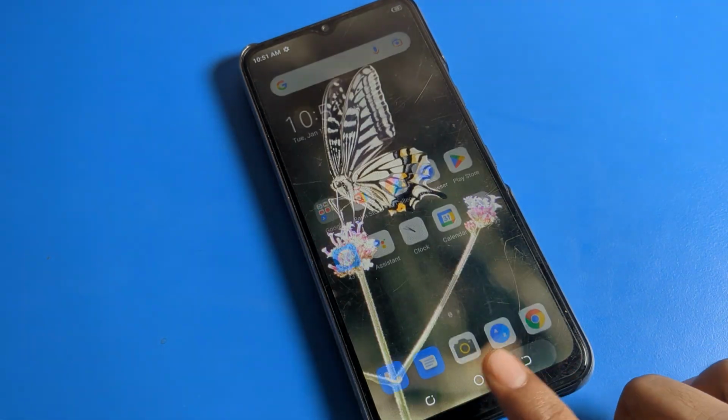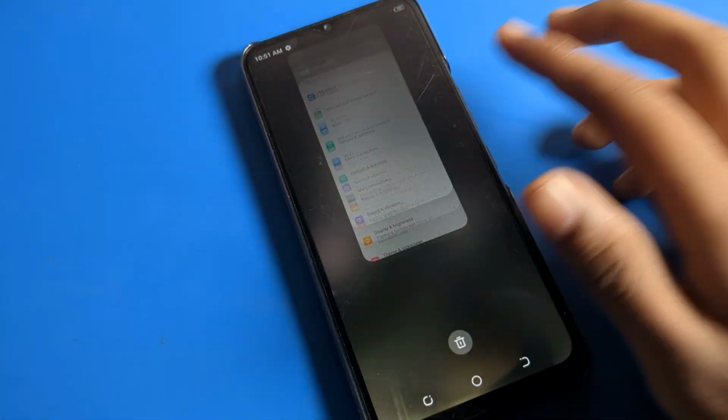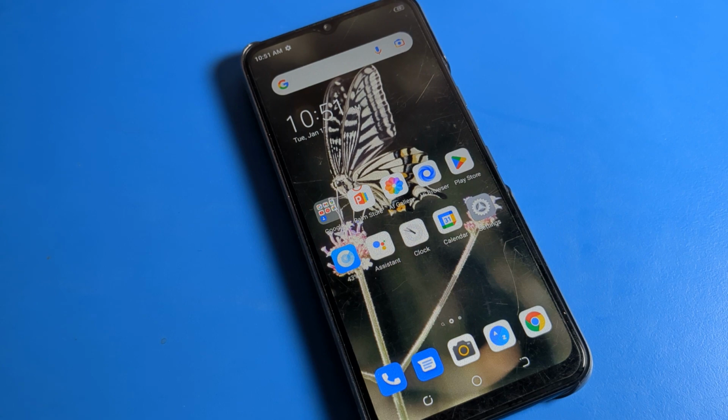After turning it off, I can use my phone without any touch sound or any beep sound. As you can see, touch sound will not work. So like that we can turn touch sound on and off, and we can use touch sound in a Tecno mobile.